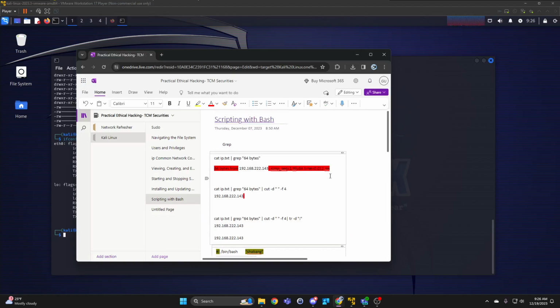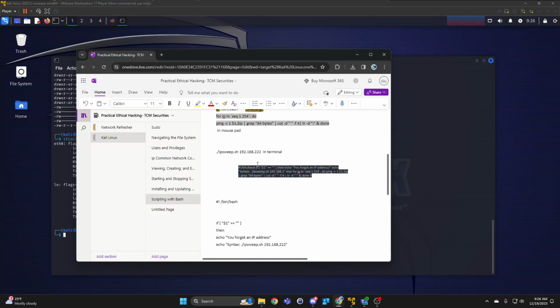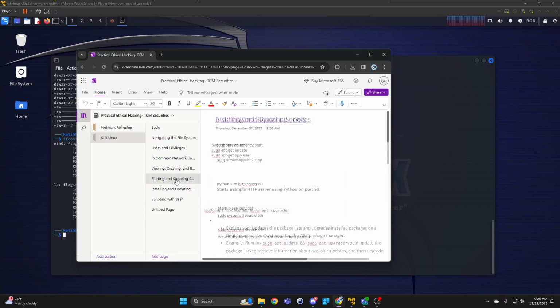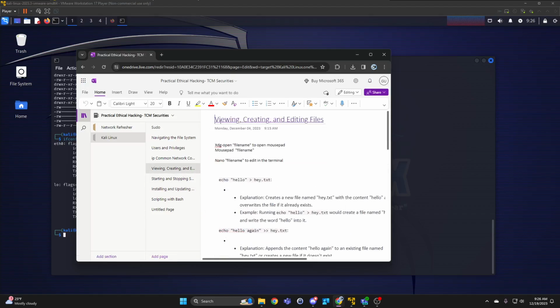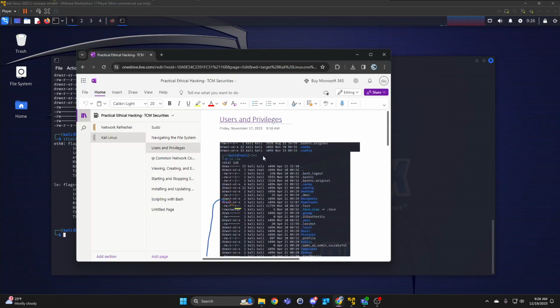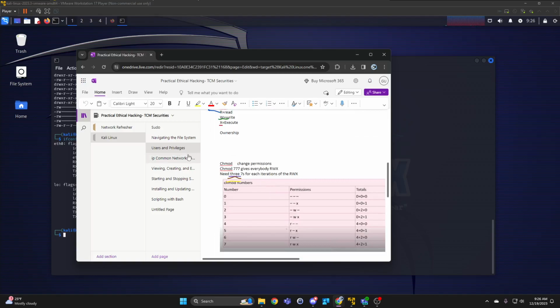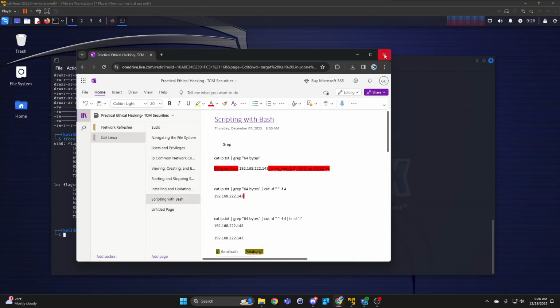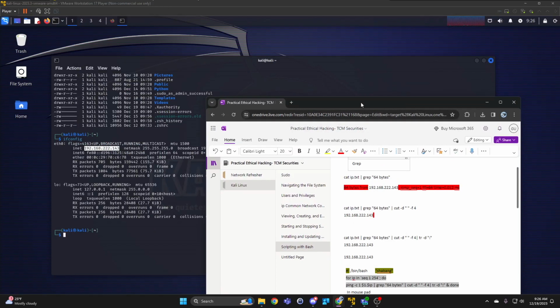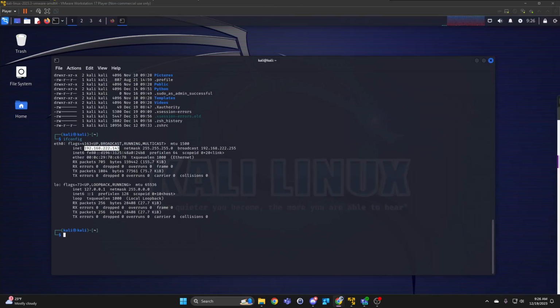These are the notes that I took for this scripting with Bash. Here are all these notes. We also have notes for all the other sections. So if you want to create or edit files, right here would be the place. But if you want to look at users and privileges, go right here. That's very helpful for when you forget stuff, which happens.